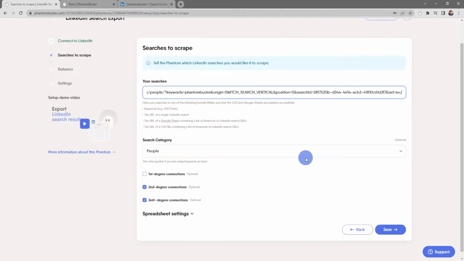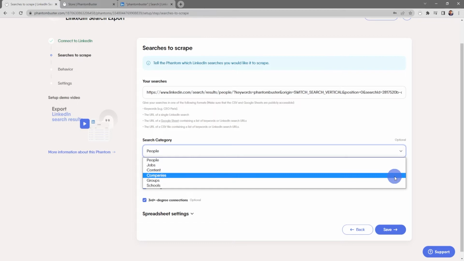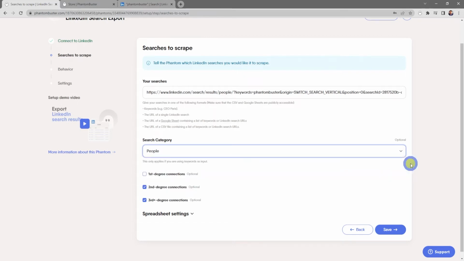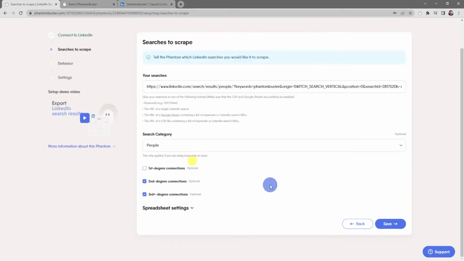My category is people, but I can also choose to search jobs, content, companies, groups, or schools. If you're using a spreadsheet, the Phantom will take the information found in the first column, column A, as the input. But if you want the Phantom to use a different column, provide the column's name here. Column names are not A and B, but rather the titles found in row 1 of the column. Since I'm not using a spreadsheet, I'll close this and click on Save.